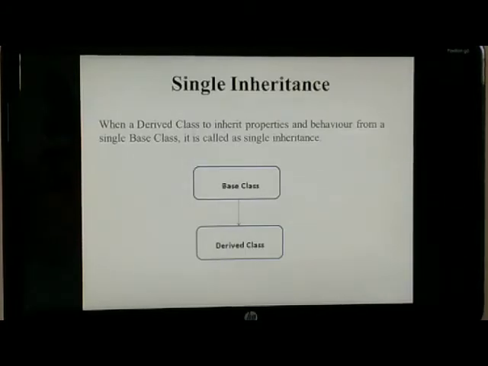First is single inheritance. When a single derived class is created from a single base class, the inheritance is called single inheritance. Here the derived class inherits the properties and behavior of a single base class. We can see the base class, and from that only one derived class is inherited.